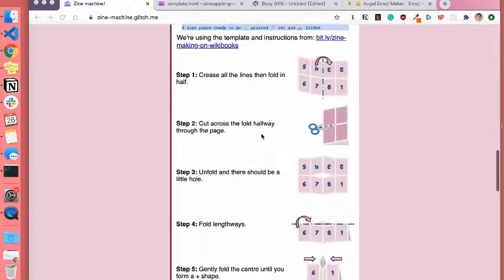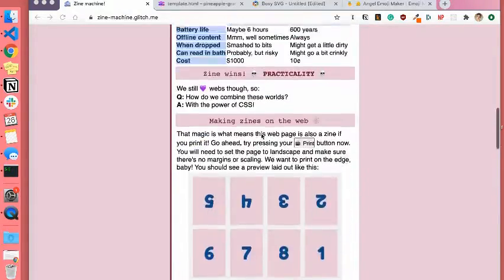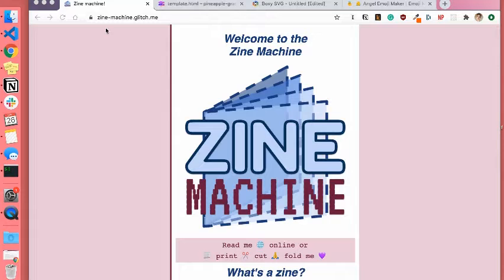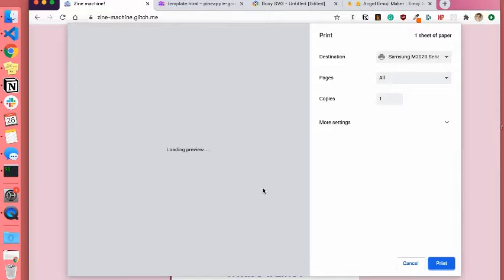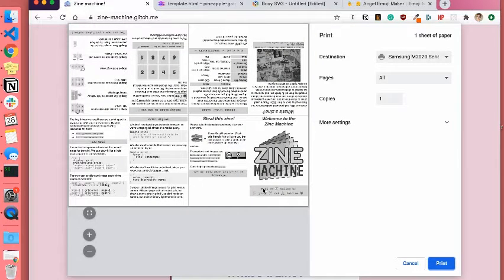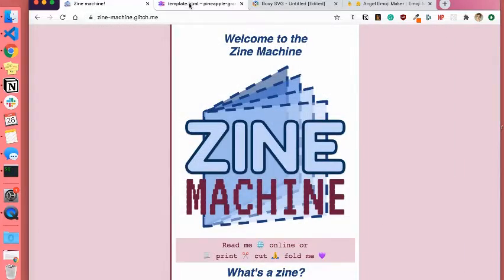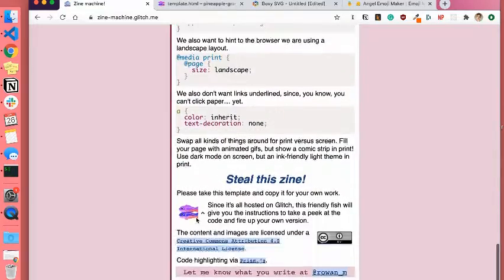And I'll show you how it works a little bit here. So they made this page as an example or a sample for how it works. So if I go here and I click print, this page lays out like a one-page zine. And the way that this works is through some CSS, which is basically all the style that gets applied to a web page.